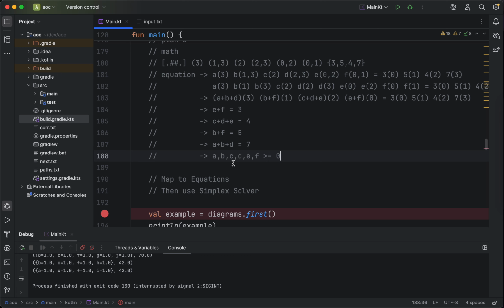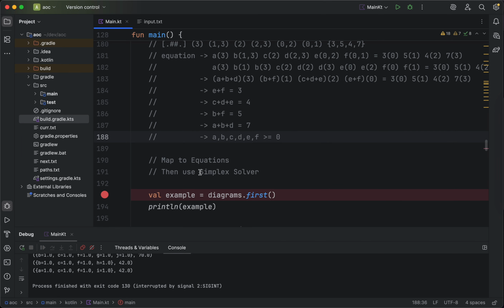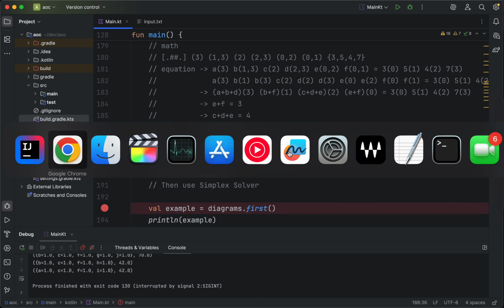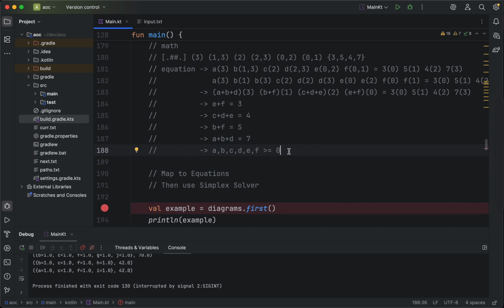So I first tried this also with mapping it to equations and then trying all the options, but it still was way too slow. So the real mathematical way to map this is to implement the simplex algorithm. And the mathematical area for this topic is linear programming.